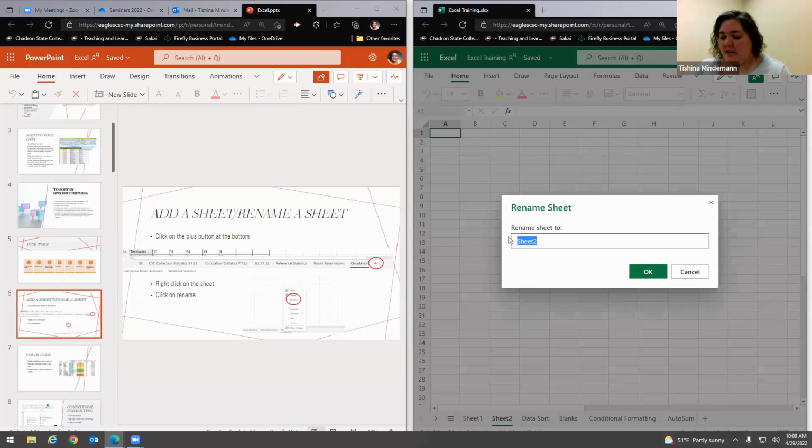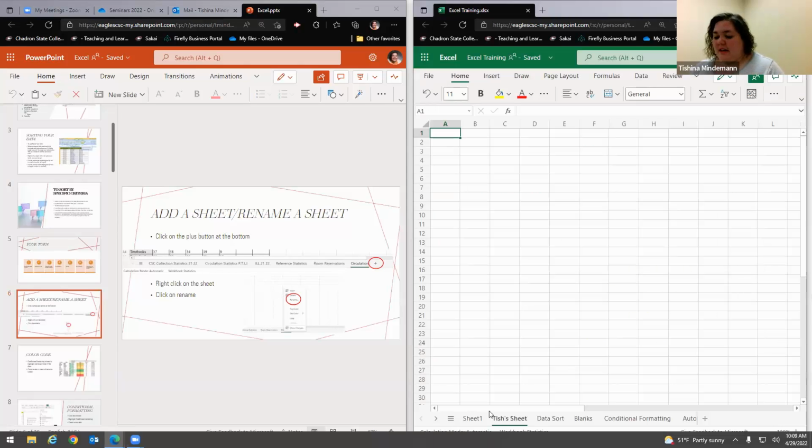So if you want to create a new sheet and name it whatever your name is, just so that you can get that hands-on practice for how to do that in Excel. So just create your own sheet. You just hit the add button, and then to rename it, you right click on the sheet and do it that way.